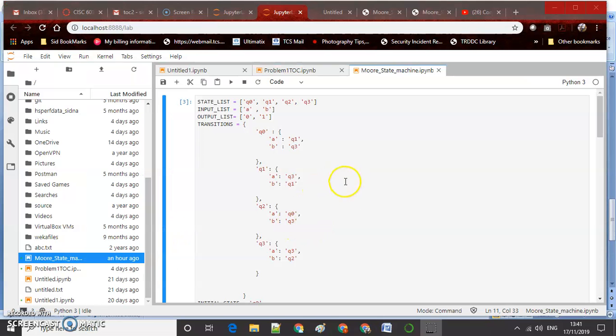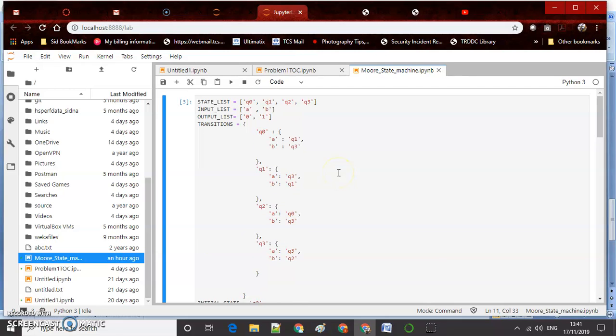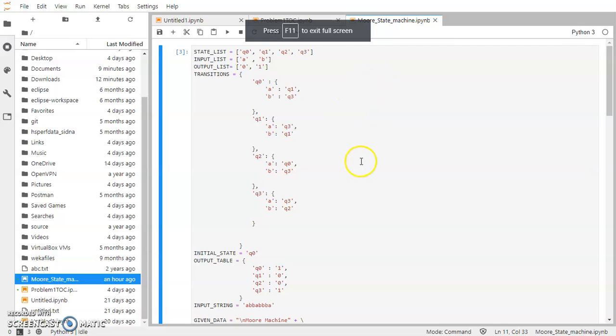So this is the Jupyter notebook in which I have written the code. I'll maximize it first. Okay. So this is the input, the list of states, the input list, the output list. As in Python, we can give an array, and it is not an array in Python; it's a list. So here this is a list.